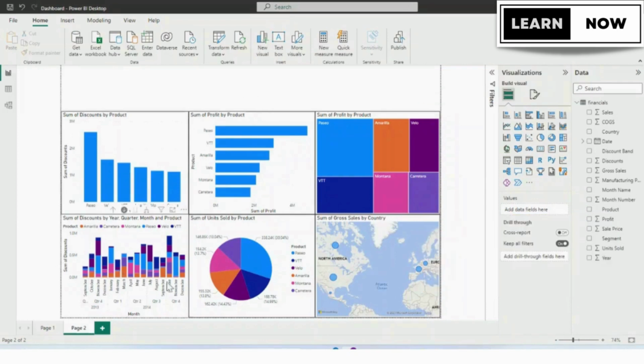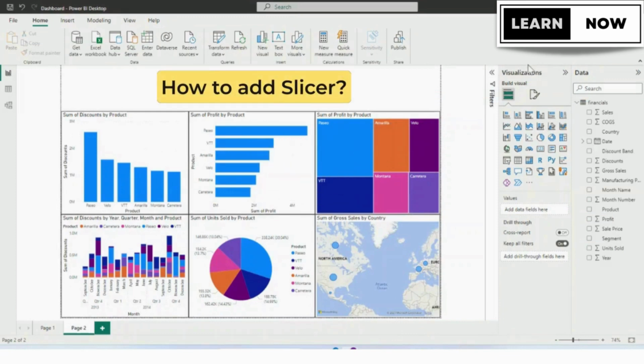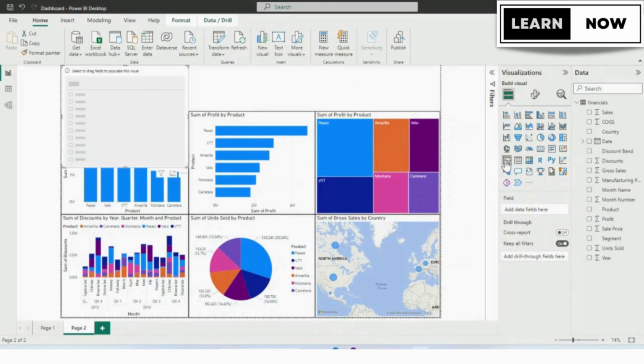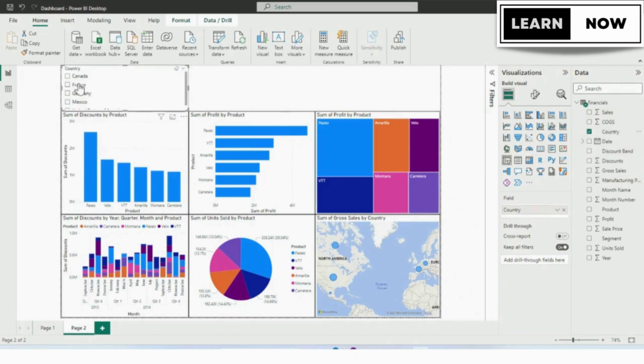visualizations on the page. In order to add the slicer in our canvas, we will go to the visualization pane and add the slicer. Now we can see the slicer is visible in our canvas. So now we will be adding the country to our slicer. As you can see, the country names are added in our canvas.